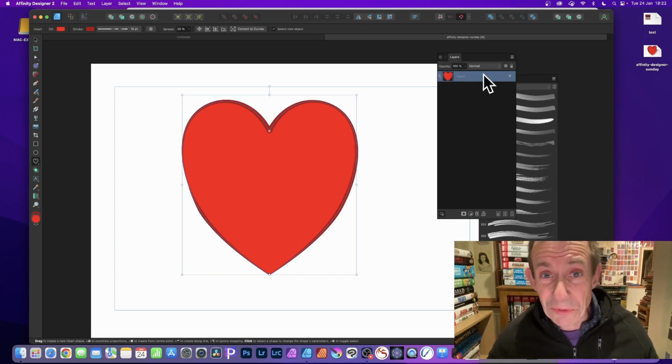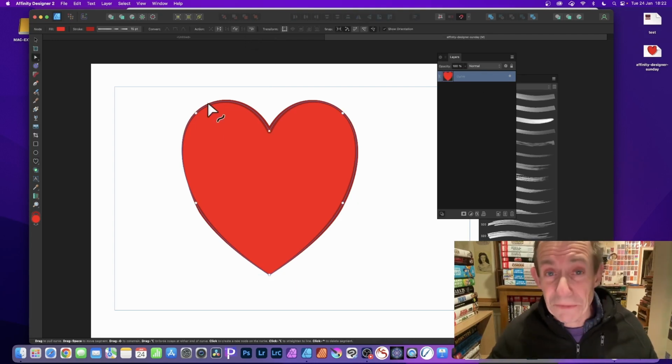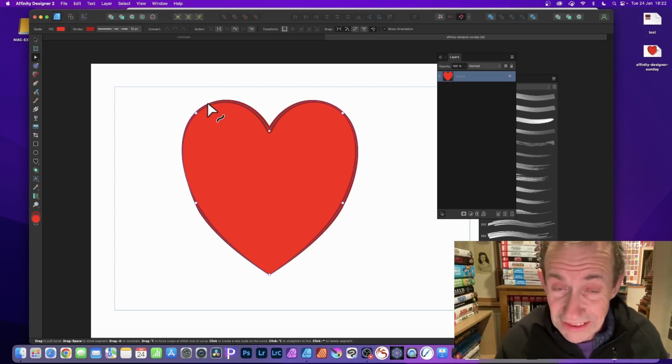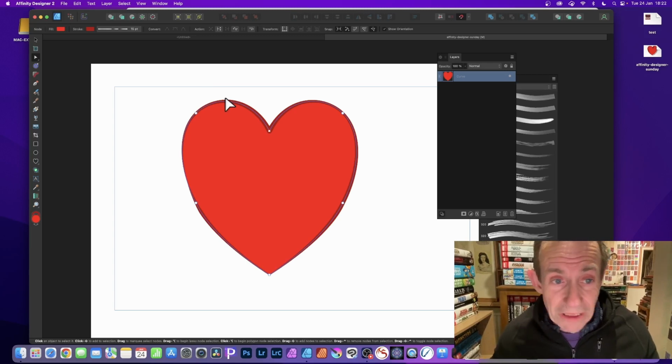Well, I want to convert that to a curve. So click Convert to Curve. That's all you need to do to convert it to curve and access the points. You could also right click as well, that's another option. But you can see these points now, which you can now manipulate.